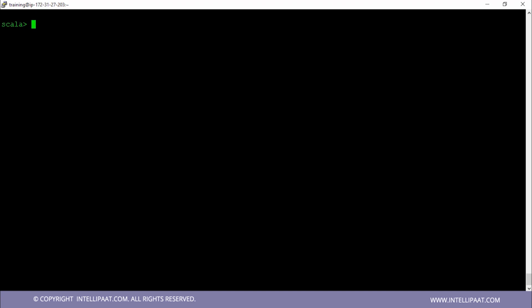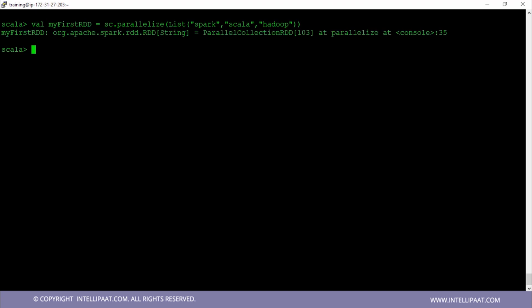So let's create an RDD by parallelizing a collection. This would be the syntax for that. First we'll create a collection, and this collection is a list which contains these three elements: Spark, Scala, and Hadoop. And then we'll use sc.parallelize to parallelize this collection, and we'll store this result in myFirstRDD. So this is one of the ways by which we can create a Spark RDD.